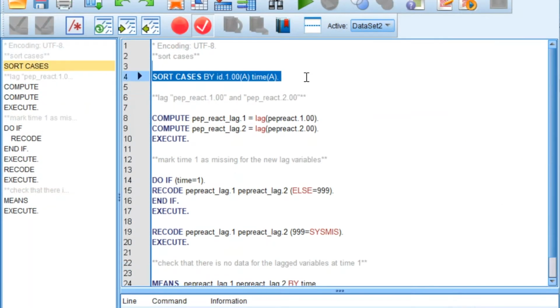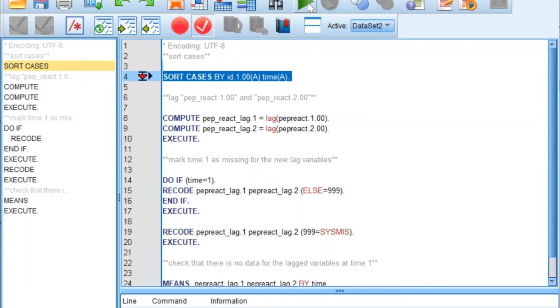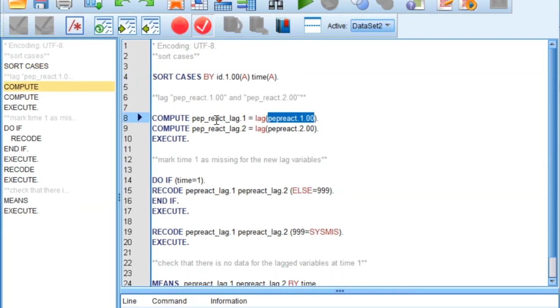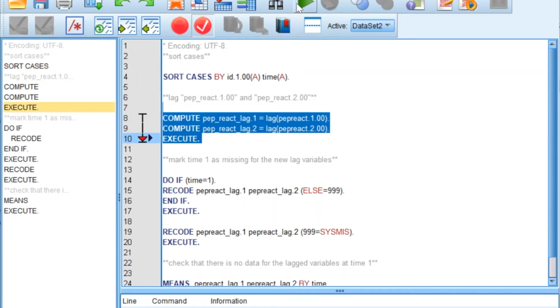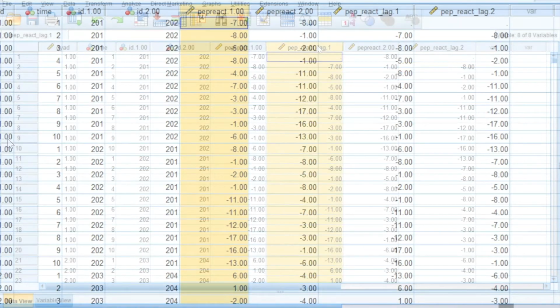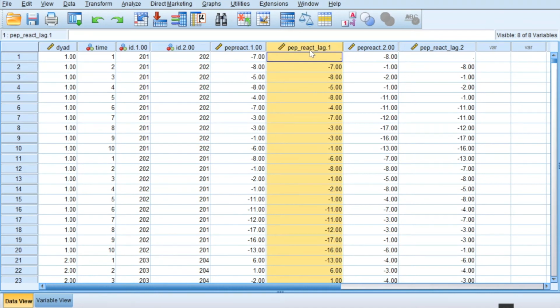Okay, so first we're going to go ahead and sort cases. And then what I'm going to do is tell SPSS to make these two new variables, which I've just labeled PEP React lag and then .1 or .2 for whether it's actor or partner. And all you have to do is say equals lag and then whatever your variable is that you want to lag by one. Okay, so I'm going to go ahead and run this and we'll see what that looks like in our file. Okay, so in my file, you can see I have these two new variables. Here's my lag for the actor and then my lag for the partner. And here was the original variable that I started with.